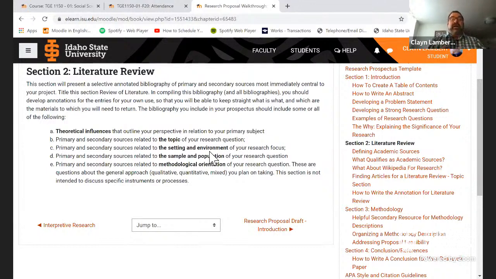Then you're going to talk about primary and or secondary sources related to the topic. This is the idea that comes from the textbook. You can't use the textbook itself, but what topic from the textbook are you going to talk about? And what do we already know about the topic? What research has been done on the topic?